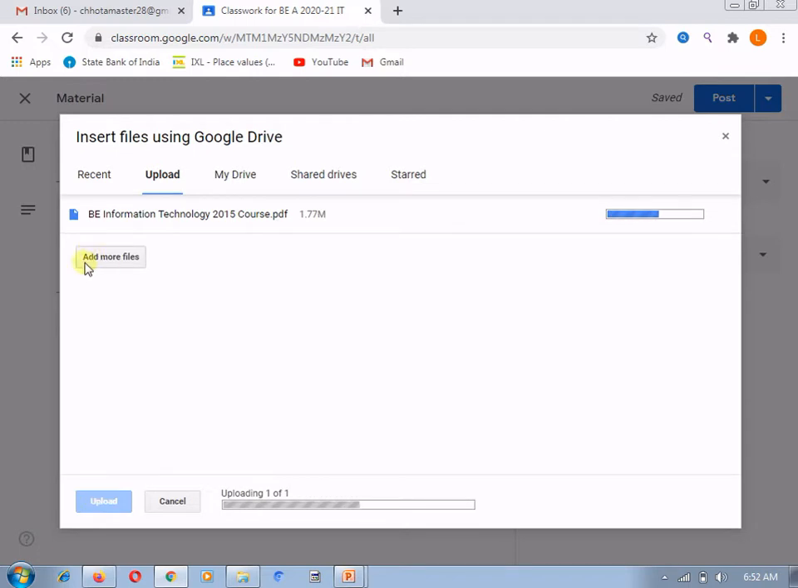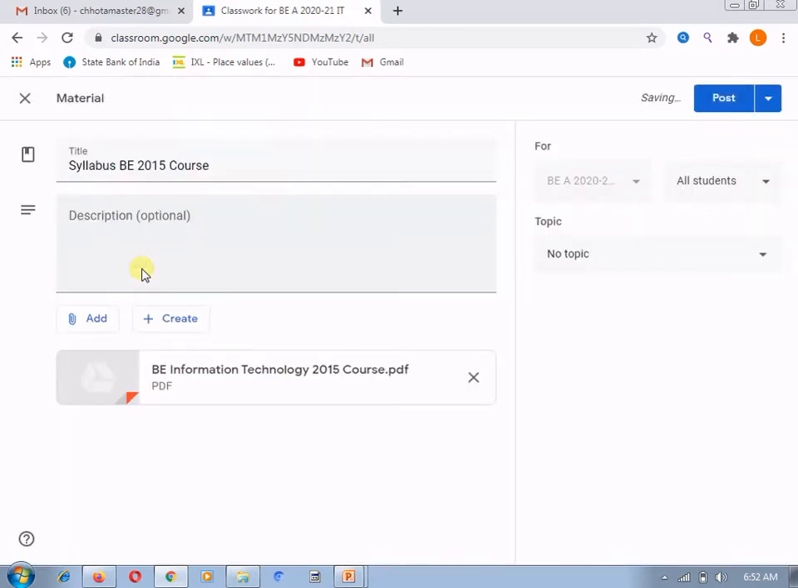If you want to add more files, it also provides you the option to add more files. It is going to be uploaded onto your Google Classroom. So it is uploaded, and now here you can post it.